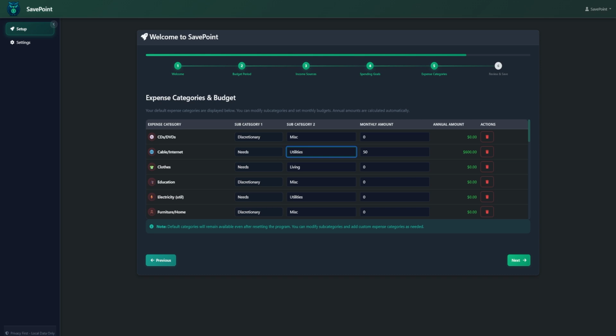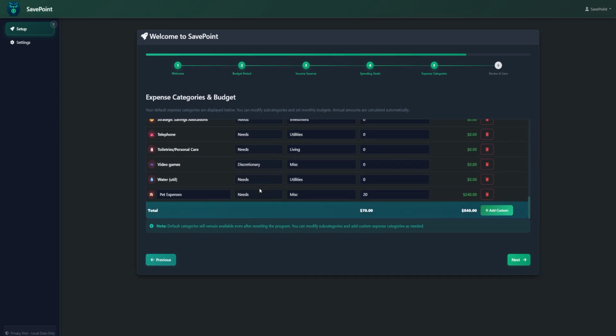And in general, take your time on this step, as this will essentially inform much of your reporting throughout SavePoint, and you could always change this later, but we do recommend just spending a little bit of time now to make things easier moving forward. And once again, if you just wanted to set the bare bones from the beginning, you could always come back and adjust this later. So we're going to move ahead.